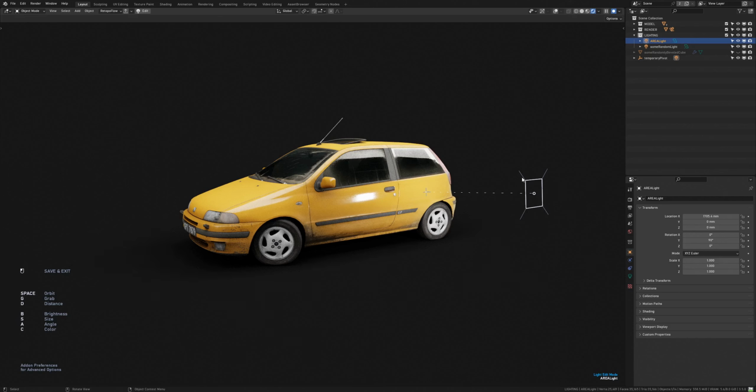Then there's a dotted line connecting the pivot and the light, which consists of its origin point, its radius, and the angle lines. On the bottom right corner you see that you're in light edit mode and you see the name of the light. On the left side you see a bunch of options you now have and the option to save and exit light edit mode.